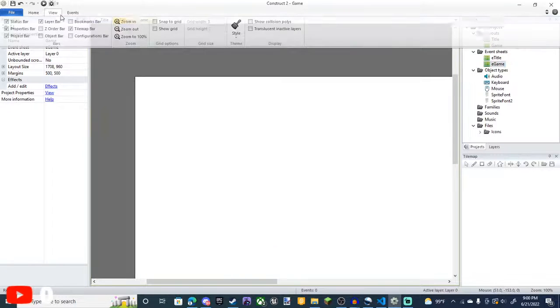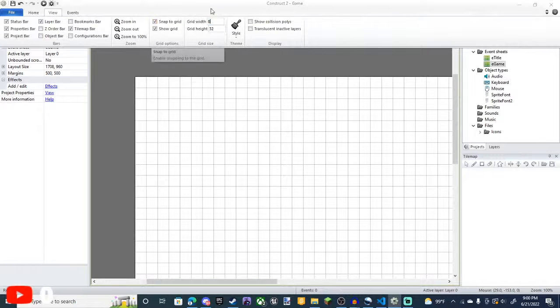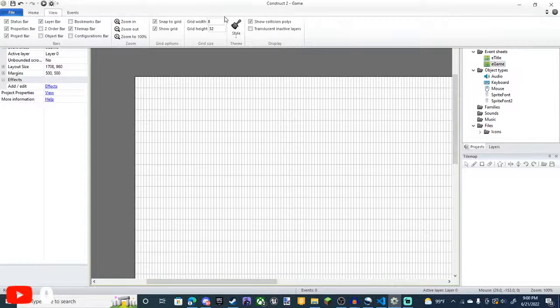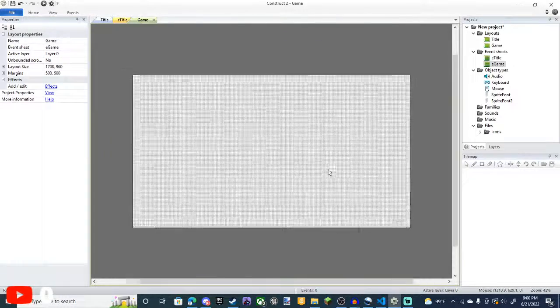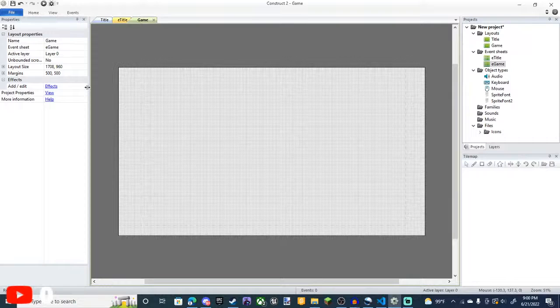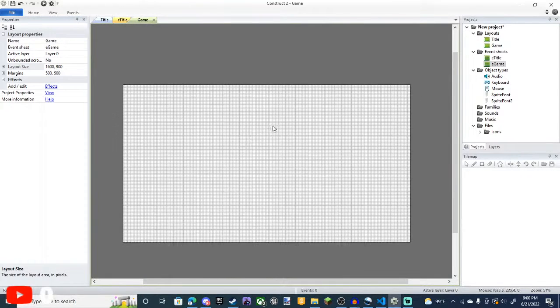So we need to make the snap to grid and show grid work. Reset this to 8. Show collision polys. This goes to 8 as well. Turn off collision polys. This is our map so far. Now I'm actually going to decrease the size on this down to, again, 1600 by 900. Just let it full screen. And we can get started importing a bunch of stuff.